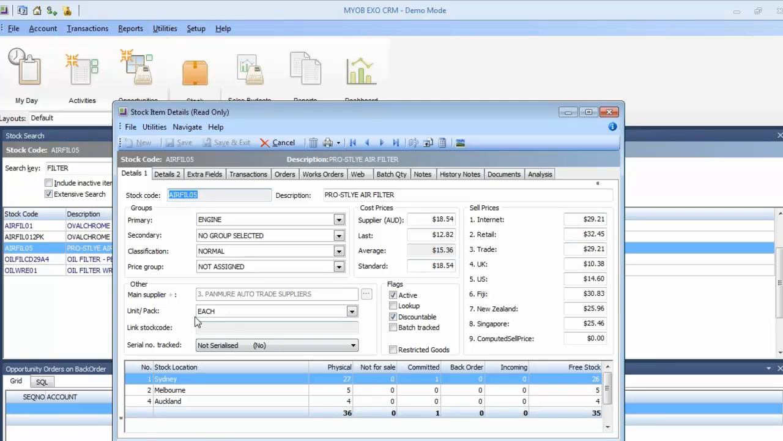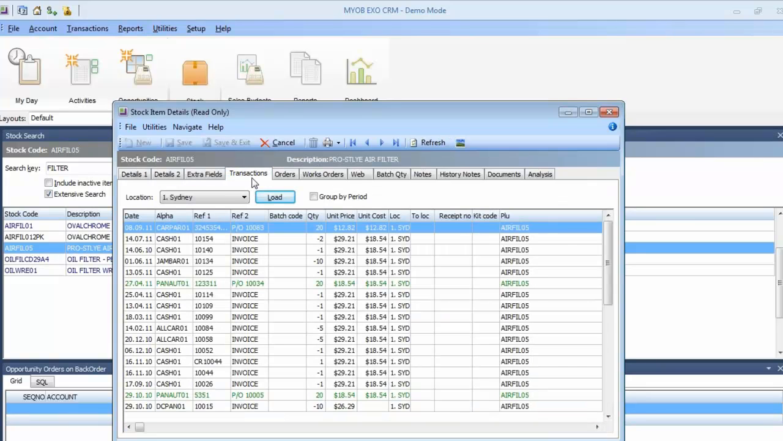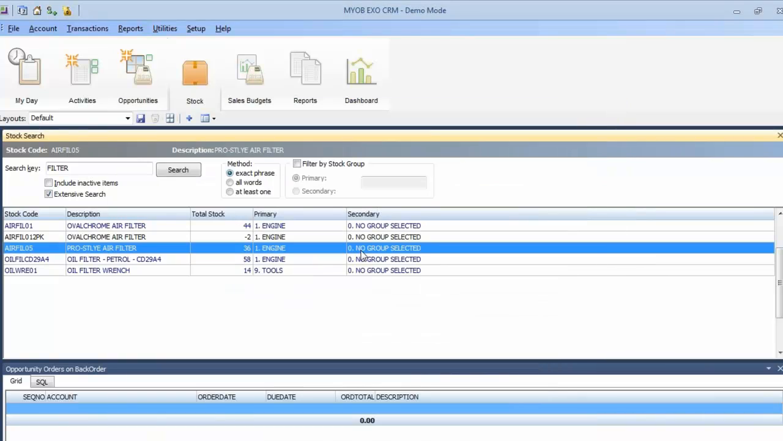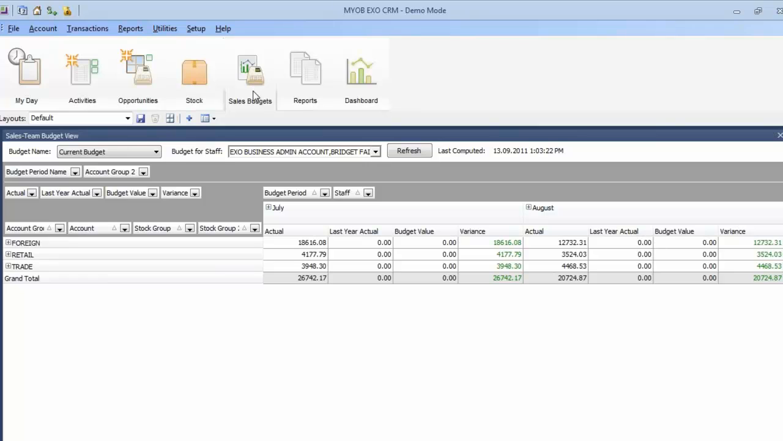Now I can look up availability, check all the multiple prices, go back and look at historical transactions, etc. So I've got access to look up stock, to get availability for the customers without going into an opportunity at all. It's pretty straightforward. All right, the next one we'll have a look at is the sales budgets.